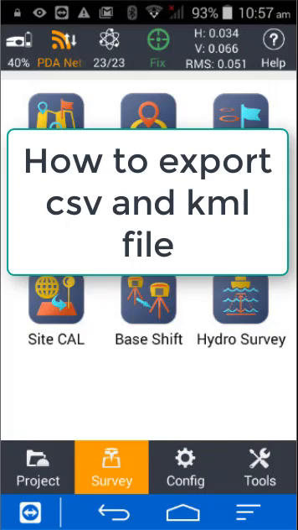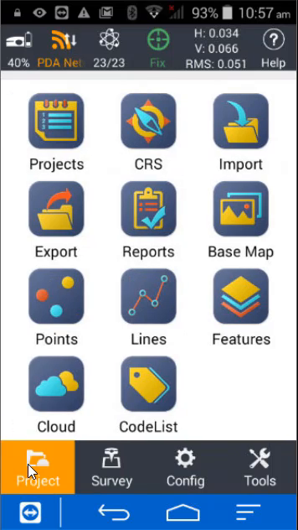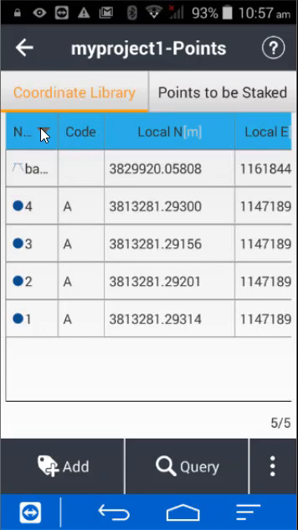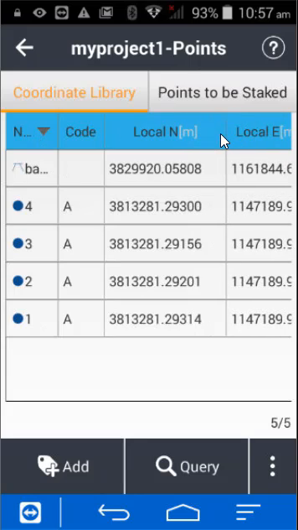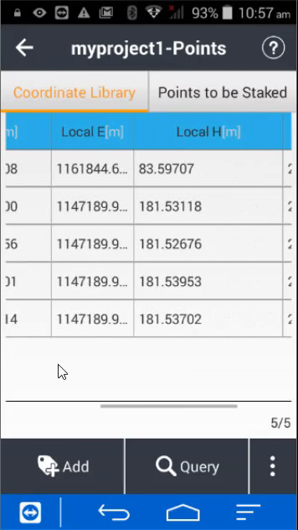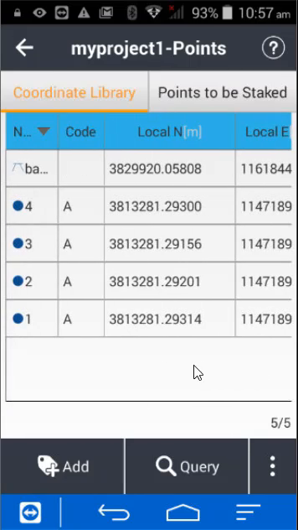In this video I'm going to show you how to export points. To do so, you click on project. You can view the points by just going onto the points menu, and here you can see that we can sort by different columns, and you can even make these columns bigger or smaller, and you can even scroll to the left and to the right to view actual data.